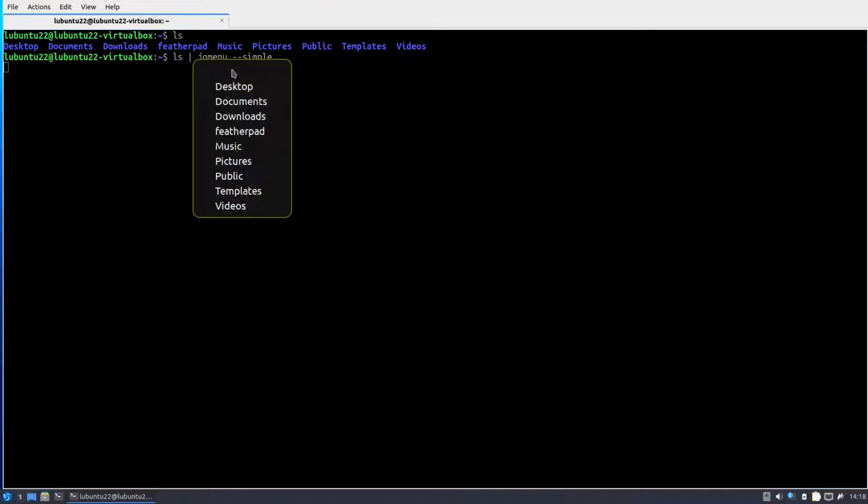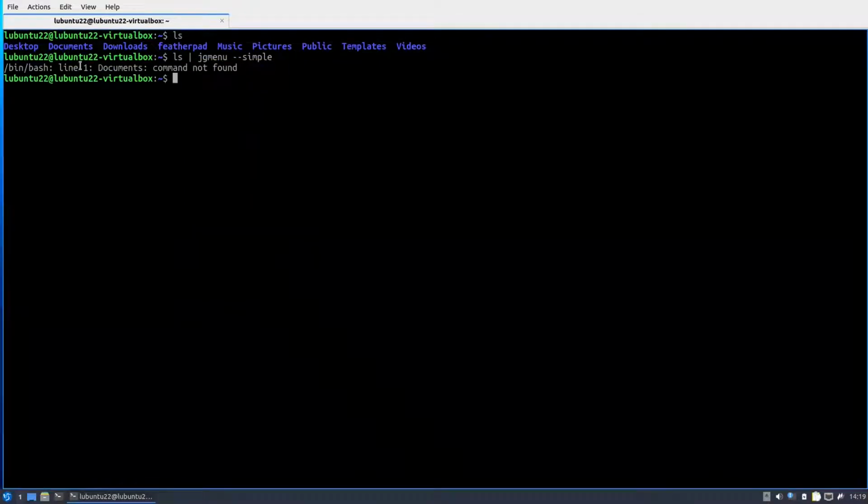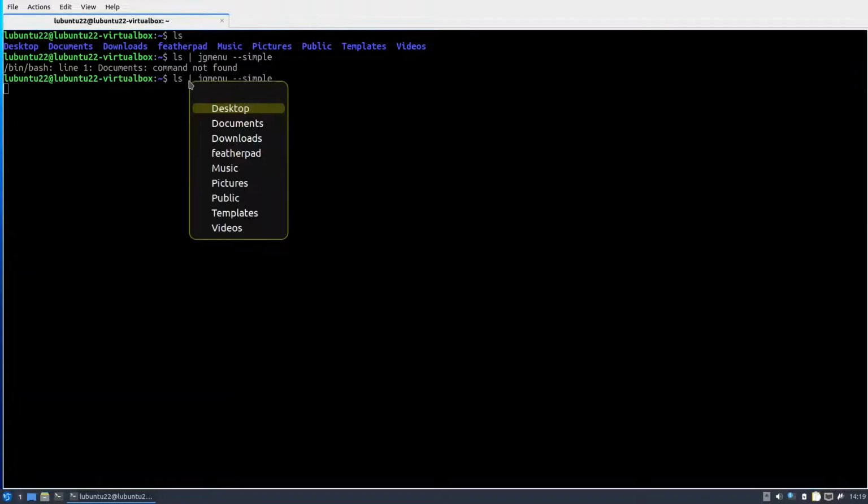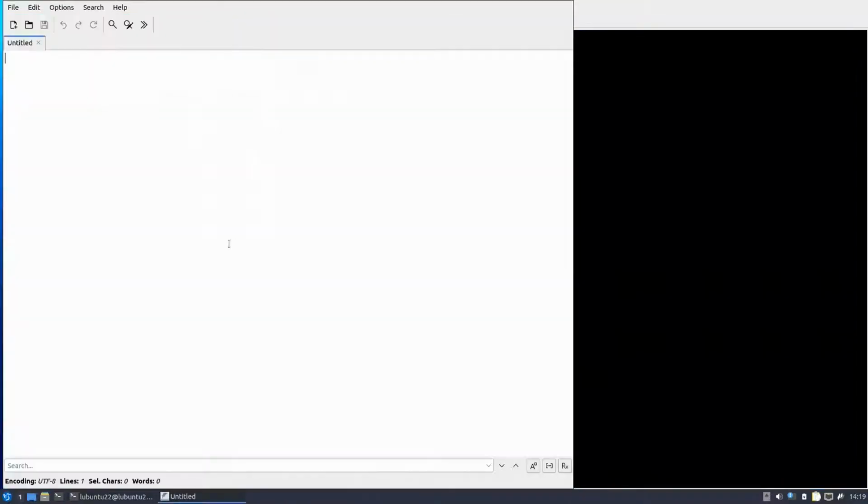So if you notice from the jgmenurc, this is the padding and these are the items. If you notice, I added a directory, featherpad. Let's say I chose documents. So it will tell me documents command not found. So basically what jgmenu is doing, it is taking the value here and making it a command. So if I press this one, featherpad, for example, it will open featherpad for me.